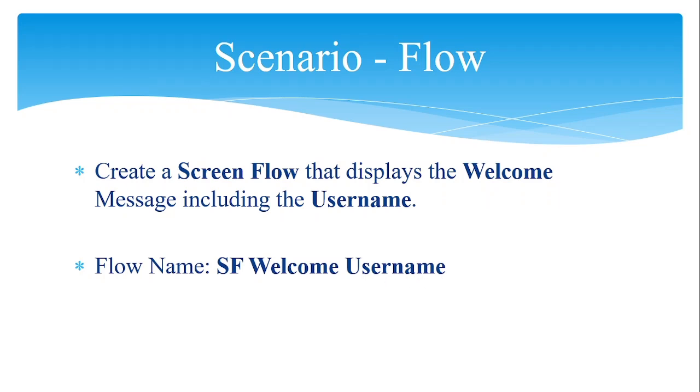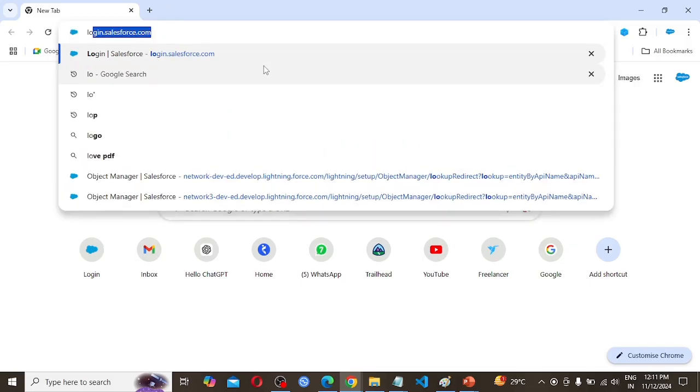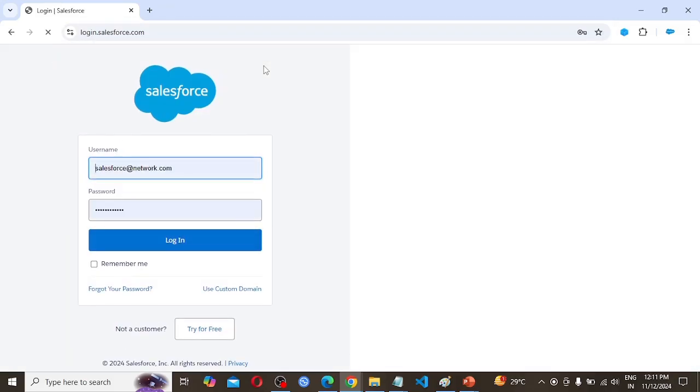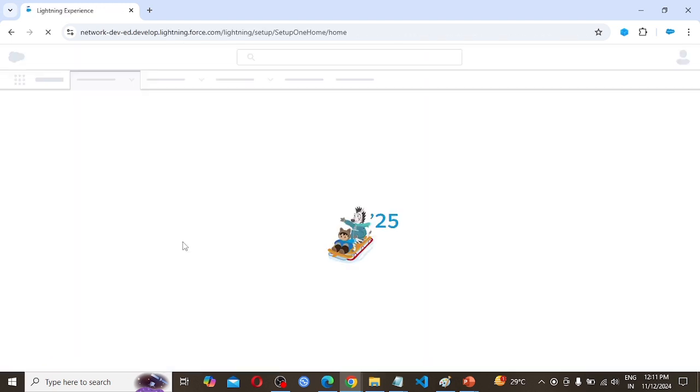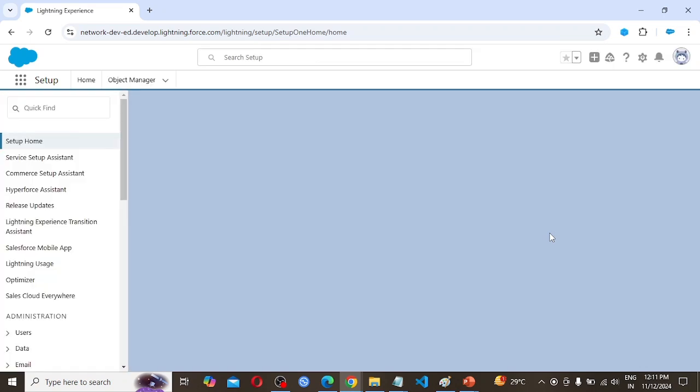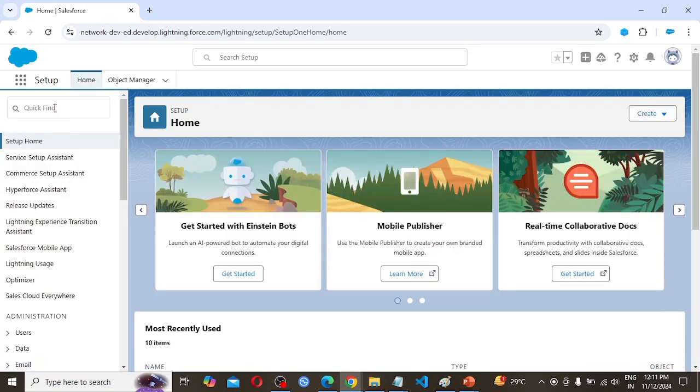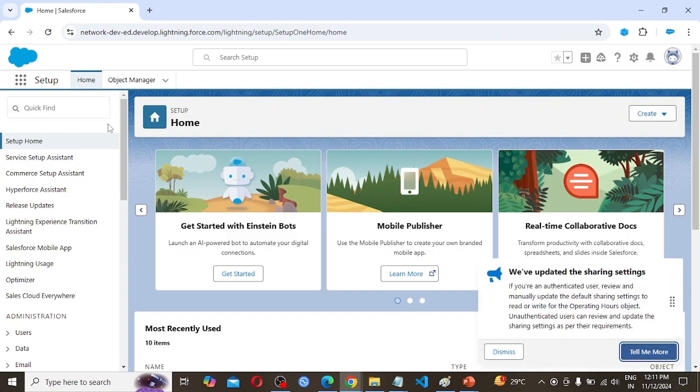So let's do this. Let's log into our Salesforce account by providing the credentials. Hit the login button. So how to navigate to the flows? In the quick find box, we can search for automation tools, or directly we can search for flows.